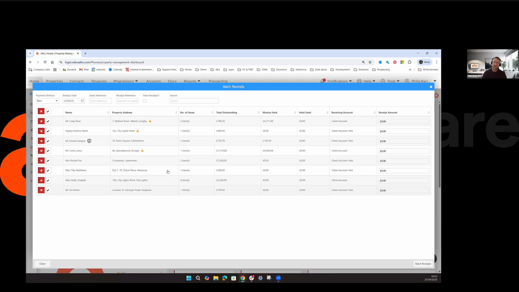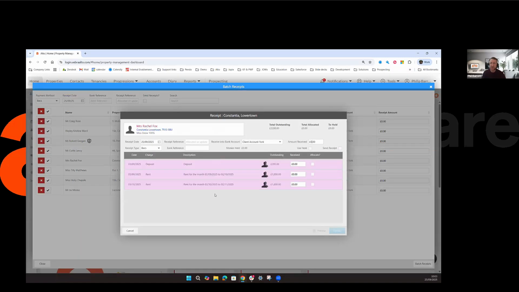But if I just go through the batch receipts screen quickly, you do have a search bar. So if you have a lot of outstanding charges and you want to find the relevant people quickly, you can search in that search bar for a name or a property address or an amount. We can click the send receipts button. If you want Alto to automatically send your tenants that receipt documentation when you put your receipts into the system, you can tick that box and it will automatically send them. If you want to view the information about what's outstanding, you can click into these boxes and you can see the individual charges that are outstanding on those.